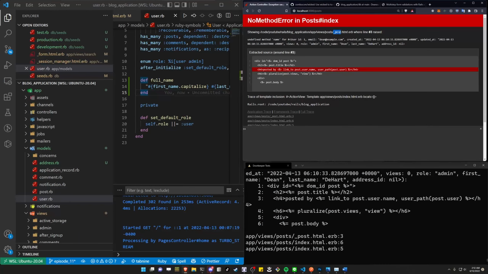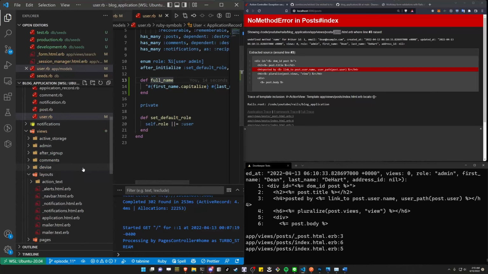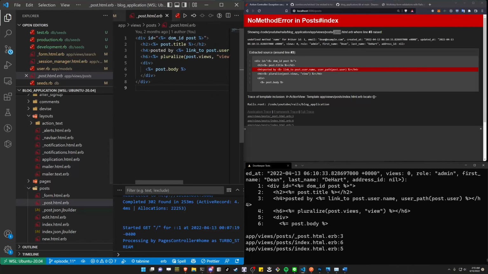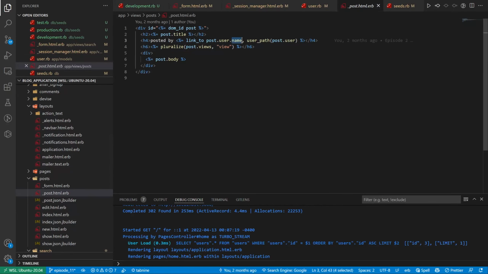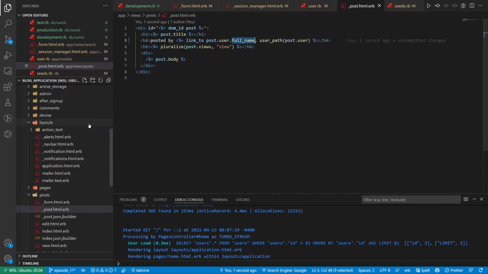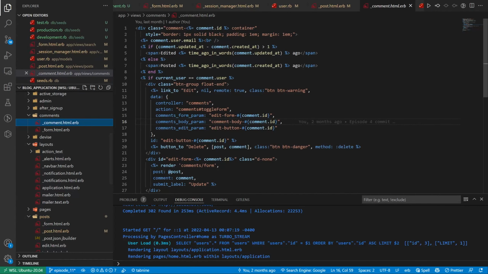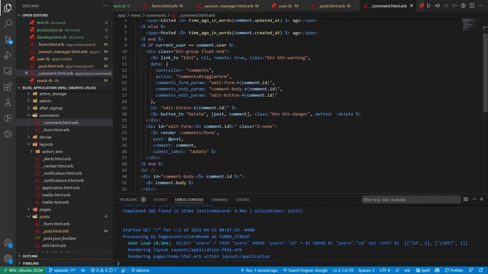So inside of our underscore post.html.erb, so come down to our posts, our underscore post, and right here we have the user.name. We'll just paste in full name. I'll actually copy that. We can come over to our comments real quick and our comment partial, because in here we're displaying the user email. We're going to change that to the user full name.